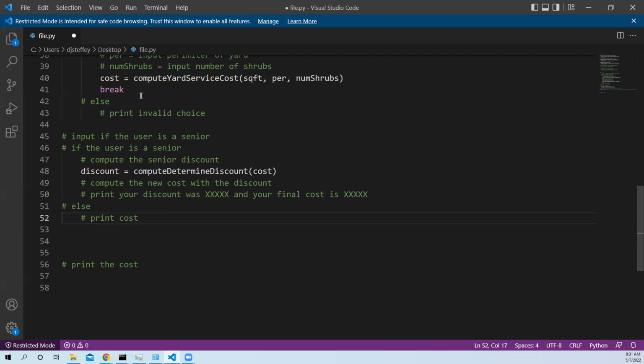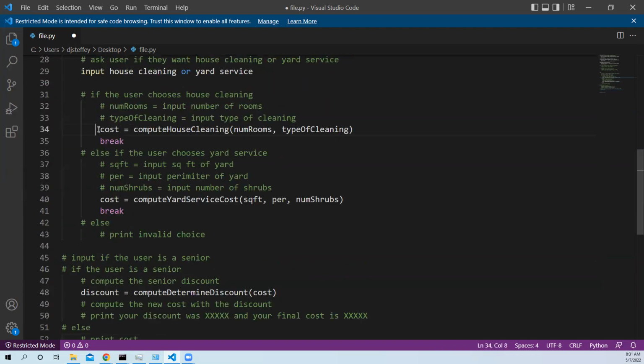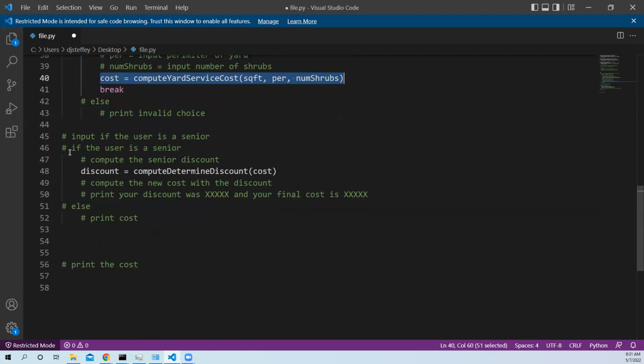And then we can have an else. Just print the cost because they didn't get a discount, right? So again, inside the loop, we've already computed the cost. So down here, input, are you a senior? Yes or no? If you are a senior, we need to compute the discount like this. Then we need to compute the new cost with the discount. So if that's the cost, and if that's the discount, what's the remaining cost? You can do the math for that.